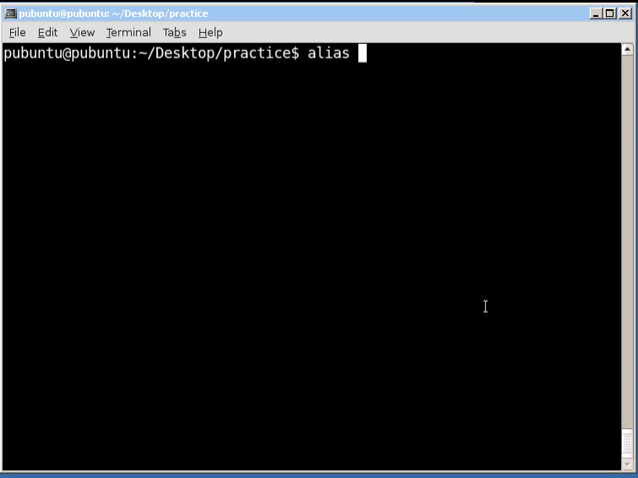So I'm going to write c equals clear, meaning that I want to replace clear with c. Clear is not going to go away, it's going to stay because that's a Linux command. But what it's going to do is replace what the command clear does, which is cleaning the screen, with c.